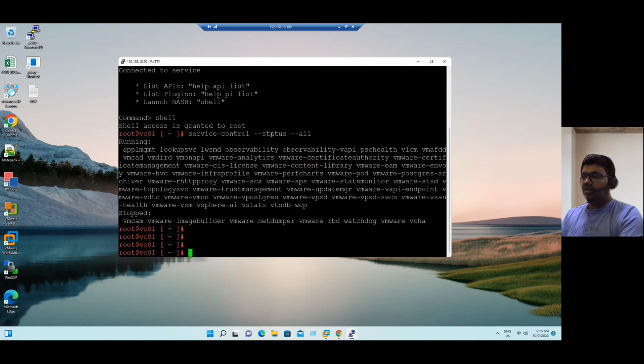Even if you have any service level issue and want to stop, start, or restart, we can use the same command, service-control. For stop, you can use --stop, and to start, you can use --start, followed by --all. Just change the word from status to stop or start. If you want to restart the services, instead of status you can type restart. This will help you to restart all our vCenter services.